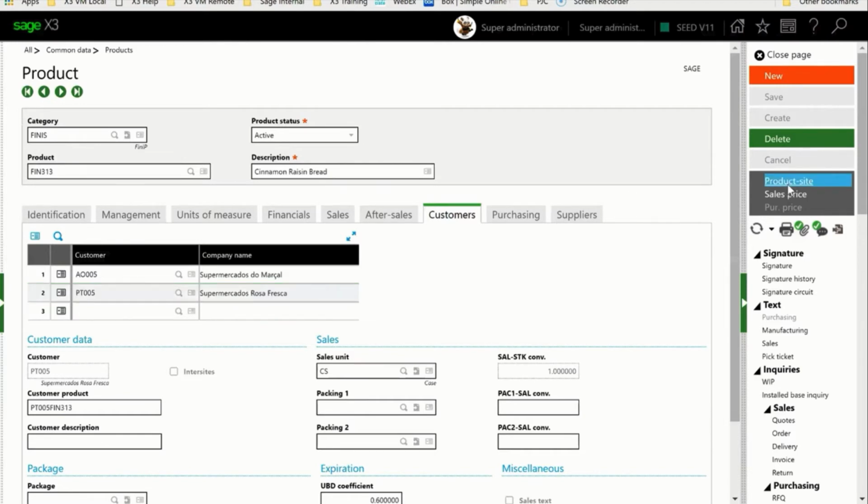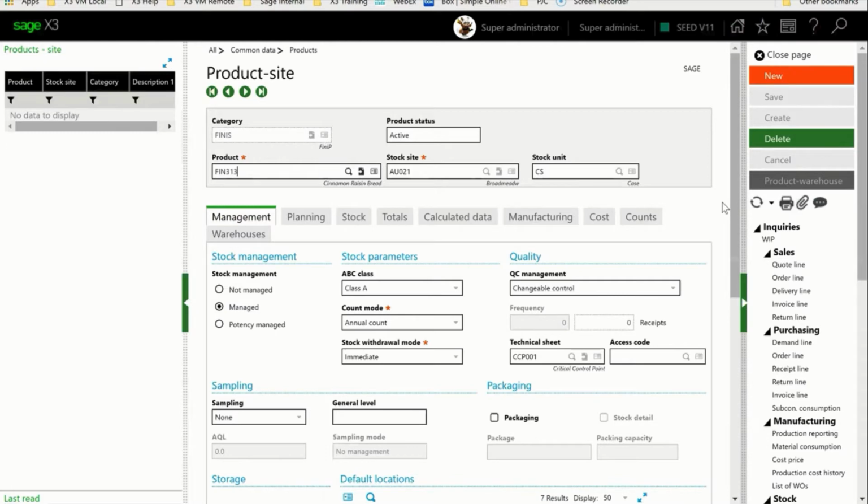Going a little bit further and exploring quality control. So here, and you can vary that site by site, or production site by production site. So here I've got a flag that will allow me to say, for this particular product, I would like to run quality control. And if I'm running quality control, what technical sheets or critical control points am I going to put against this particular product?